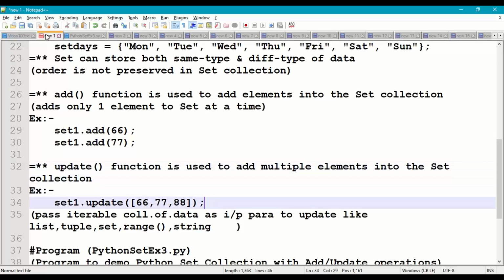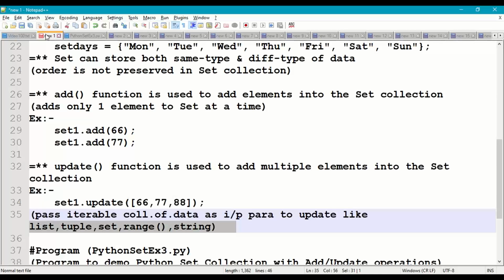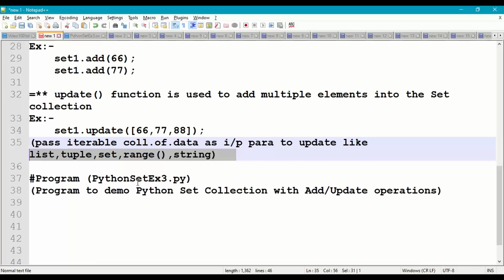For example, set1.update, where I'm going to pass a list of values, or an iterable collection of values: 66, 77, 88. The input parameter can be any iterable collection of data like a list, tuple, another set, or a range also. The range function will generate a collection of values. So let us try to demonstrate this with a small program.